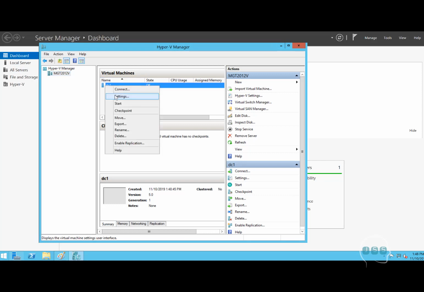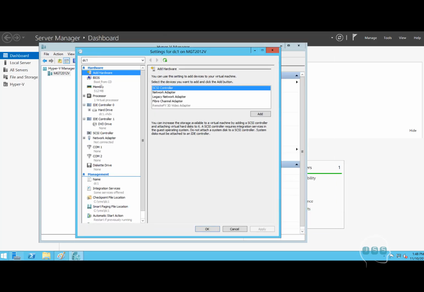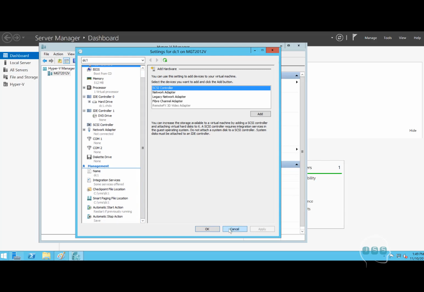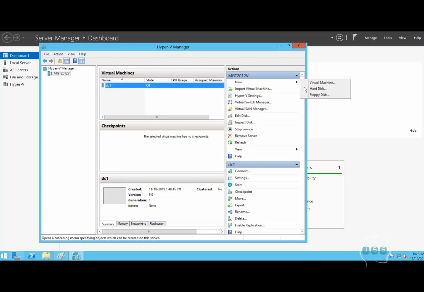If I right click and go to settings now, you see it gives me all these settings, and I can go back and change things. But I don't want to do it this way now. Later on, you guys can come and do these edits. But let's go ahead and create another one.